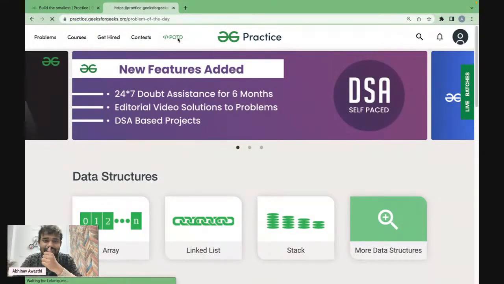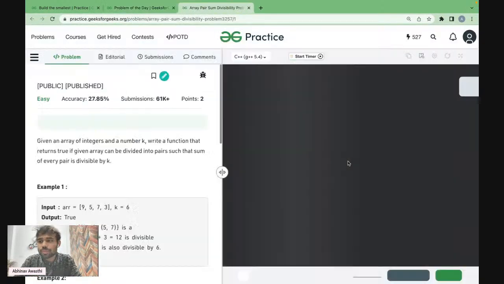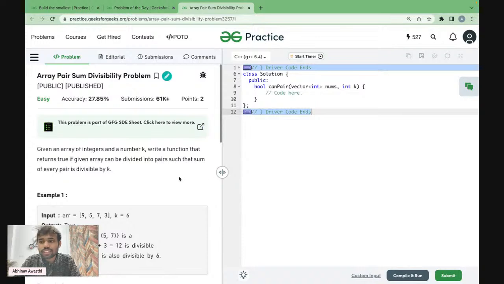So for tomorrow, the problem of the day is nothing but the array pairs sum divisibility problem. Okay, this is a very easy problem, so we will surely get it.